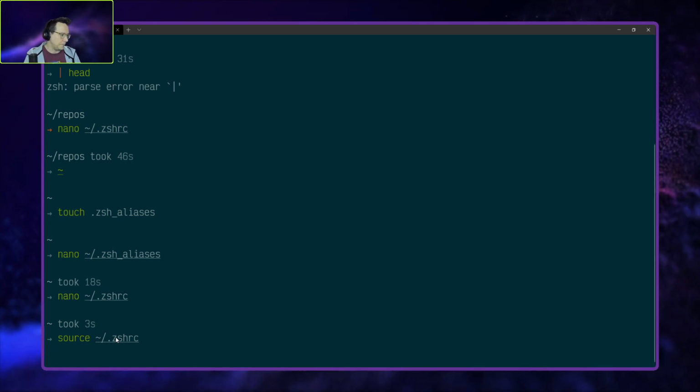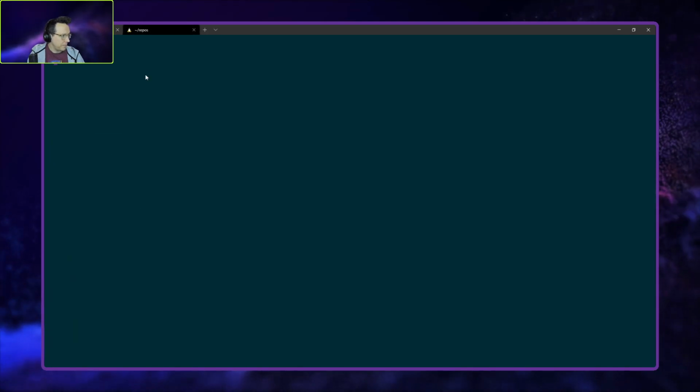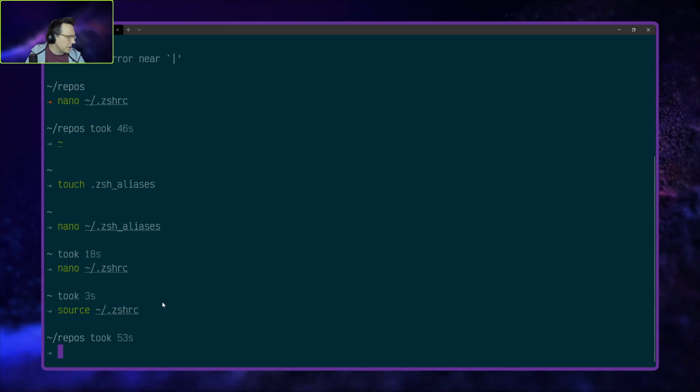So this takes a very long time, and I'm guessing it's because of that Powerlevel10k. So I might just go in here and comment this out. I think it's saying if it's active then load it, but it's not, so I'm not sure why it's taking so long at the moment.